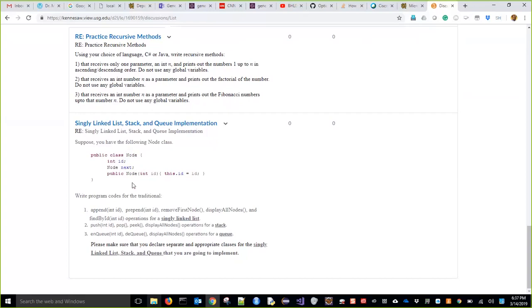In your assignment, you are asked to count how many nodes are created. So put an integer counter variable here, and when you do an append or prepend operation, increase the counter by 1 in the prepend or append, not in the constructor. And if you delete a node, decrease the counter by 1 in your delete method. I asked you to review append, prepend, remove first node, display all nodes, and find by ID. At least practice the first few: append, prepend, remove.